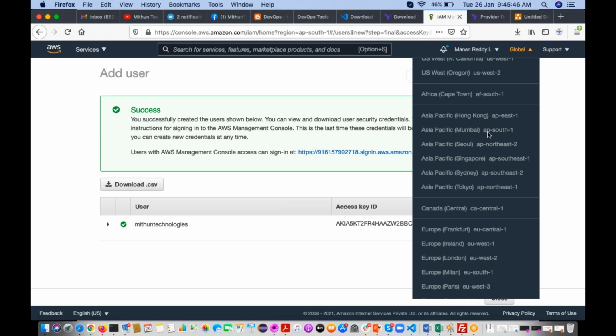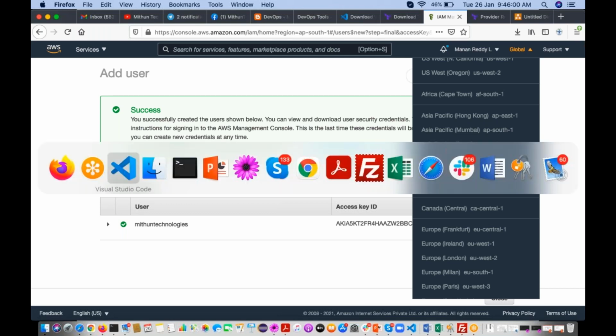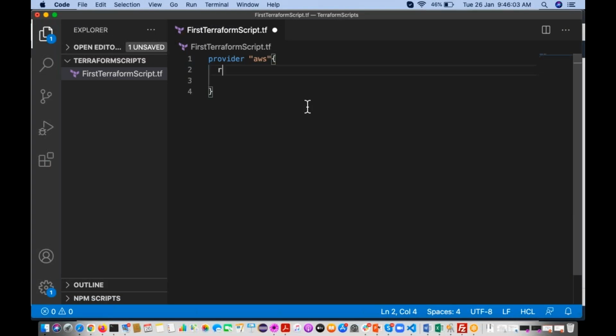I'm going to create one EC2 instance in this particular region. Whatever resource you are going to create, you have to select the region where you want to create it. So ap-south-1. Region equals, within double quotes, ap-south-1.